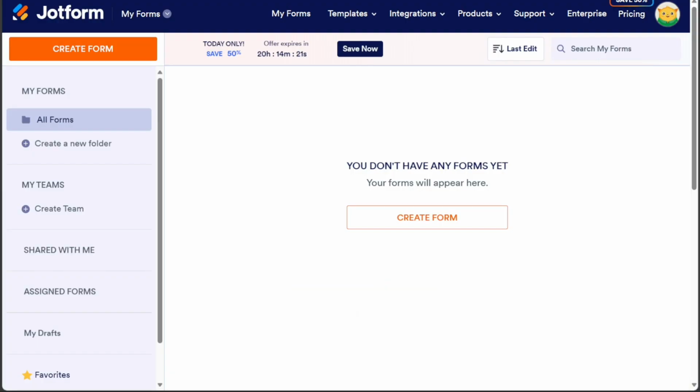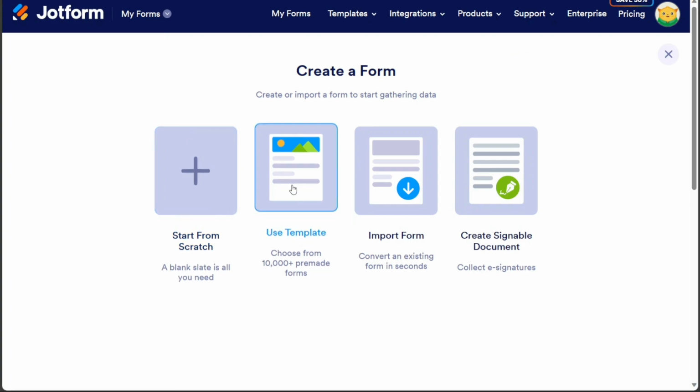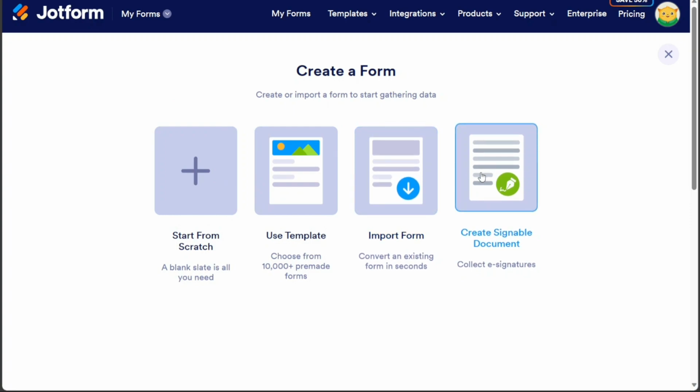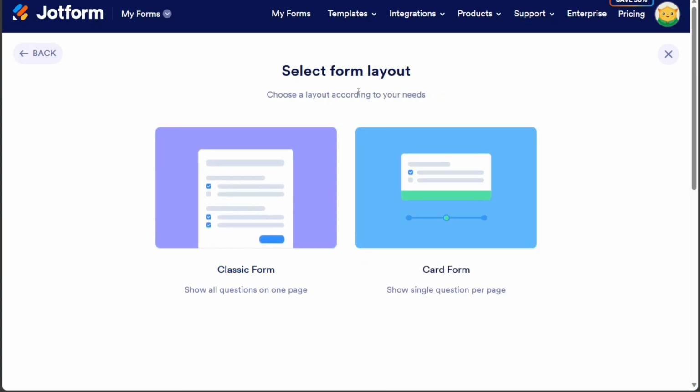Now, to create a skincare quiz app, locate and click on the Create Form button either at the center or top left side of your dashboard. You'll be presented with 4 options: Start from scratch, Use template, Import form, and Create assignable document. For this tutorial, we will start from scratch. Click on the Start from Scratch option to get started.